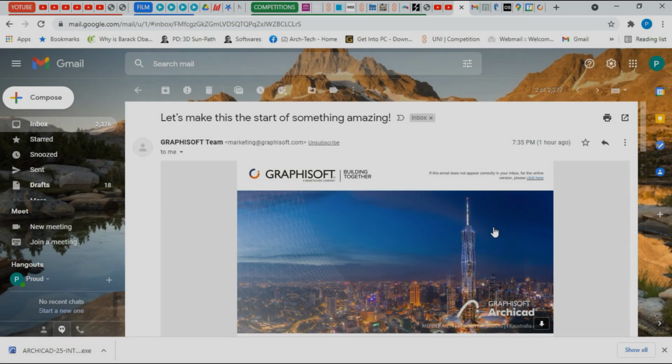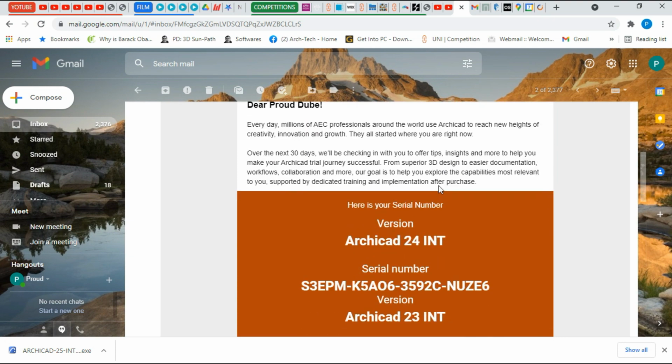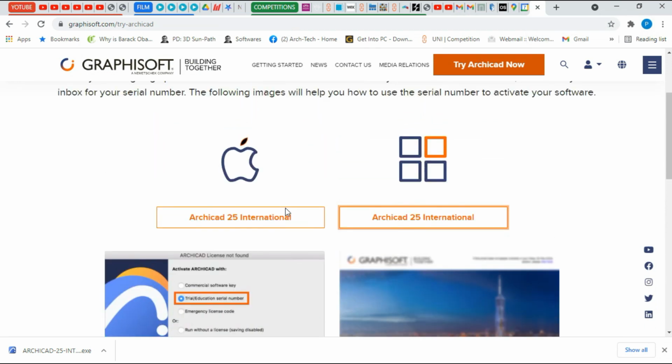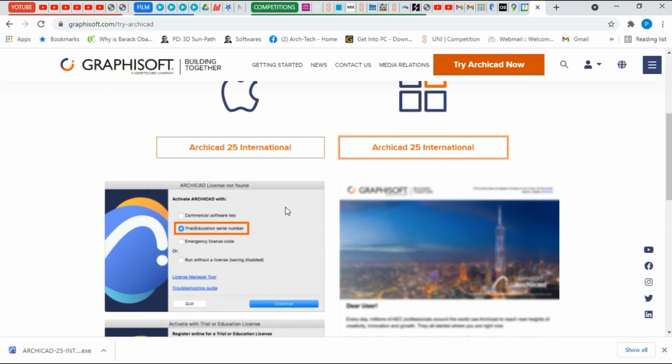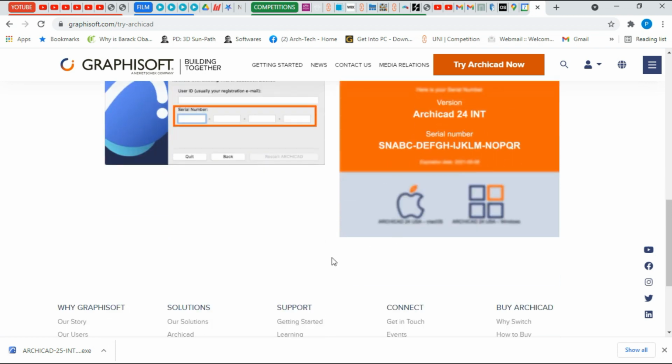Today we're going to be focusing on the new release of Archicad 25. I quickly applied for the trial license, wanted to see what it was all about. They just send you an Archicad 24 license along with the 23 license, but it will still work anyway. Because this is officially from their site, Archicad 25, this is what they show you and how you're going to use the serial or the license.